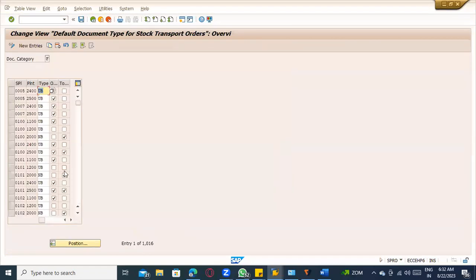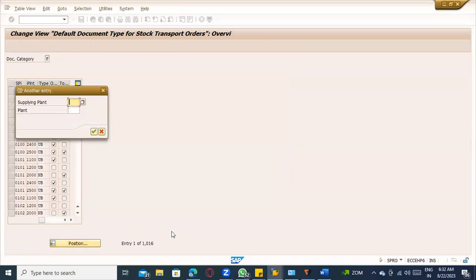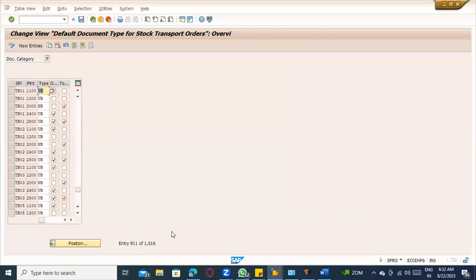Now, if you want to go with a one step procedure or two step procedure, the tolerance and all, if you want to be confirmed, you can do that here. You just need to select the supply plant and the receiving plant. You have to configure both combinations for the one step procedure. If it is a one step procedure, then select this checkbox. If it is a two step procedure, remove this checkbox.